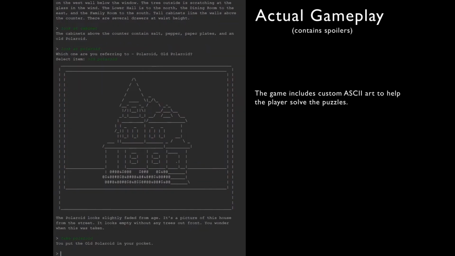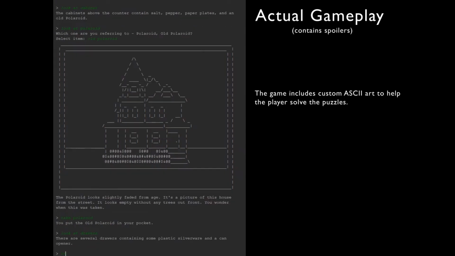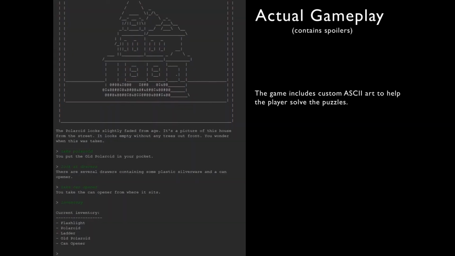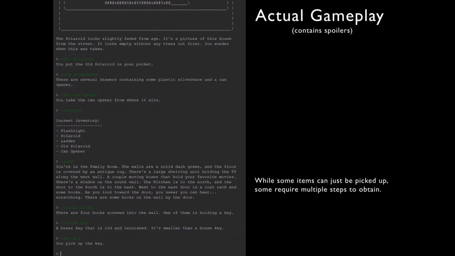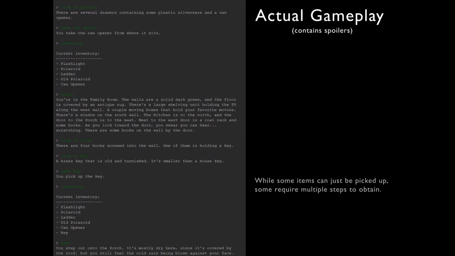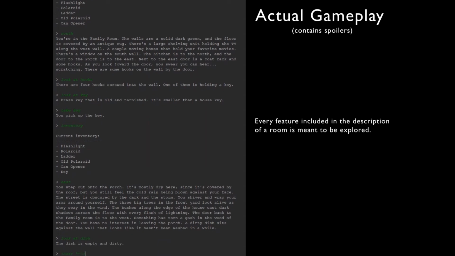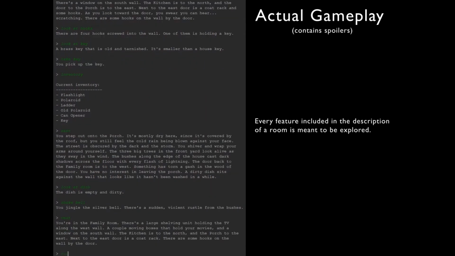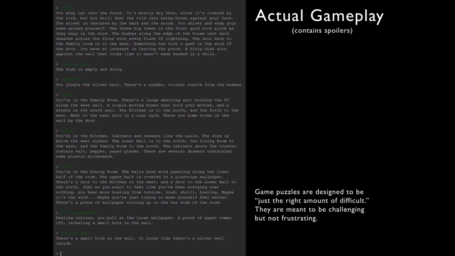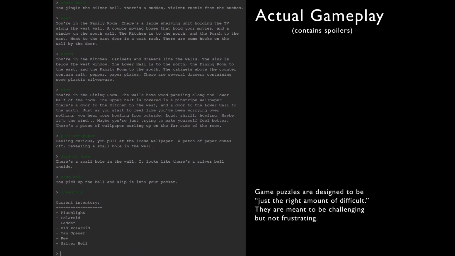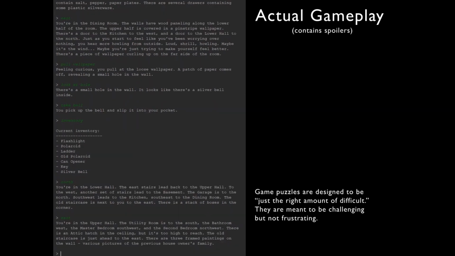The game includes custom ASCII art to help the player solve the puzzles. While some items can just be picked up, others might require multiple steps to obtain. Every feature included in the description of a room is meant to be explored. Game puzzles are designed to be just the right amount of difficult, meaning they are challenging but not frustrating.